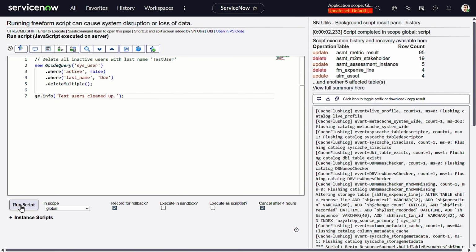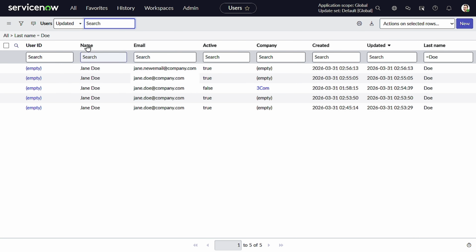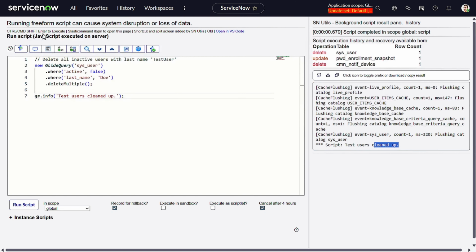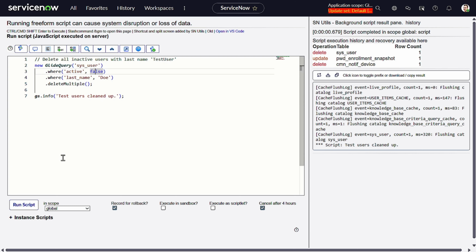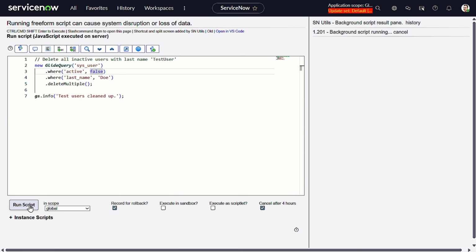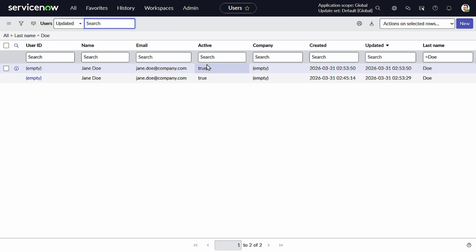We run. It states that it has cleaned up. Let's see what happened. Oh, it's looking for active false, right? My bad. So let's make two active false. This one I will make false, and this one I will make false. Now two out of four are false and two are true. Now if I run this query, it deleted two records. If I go back, now we have only active equal to true records.